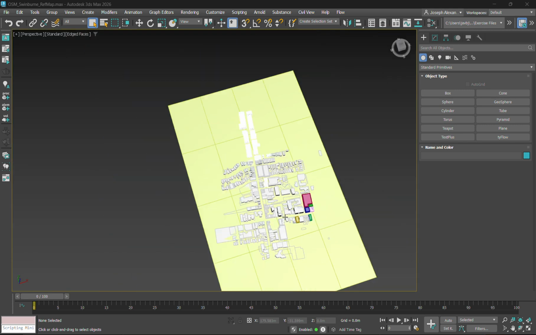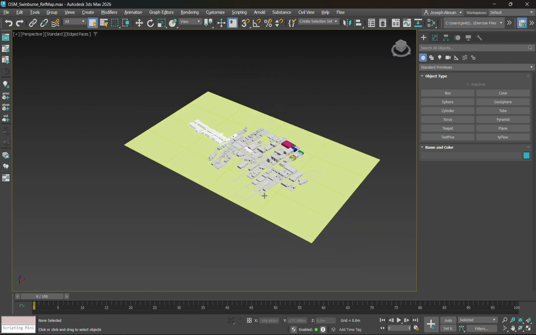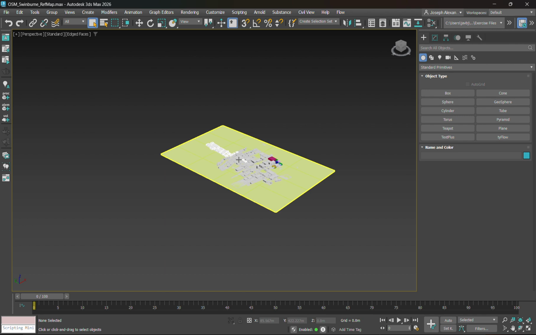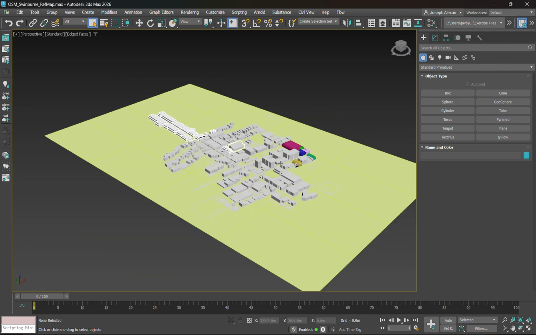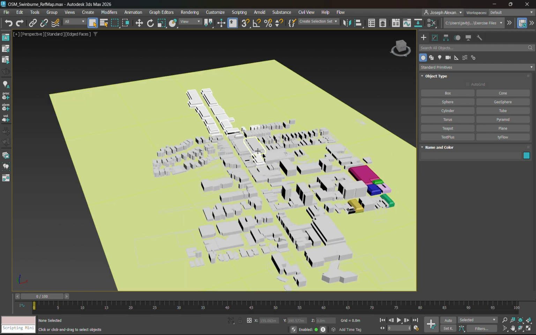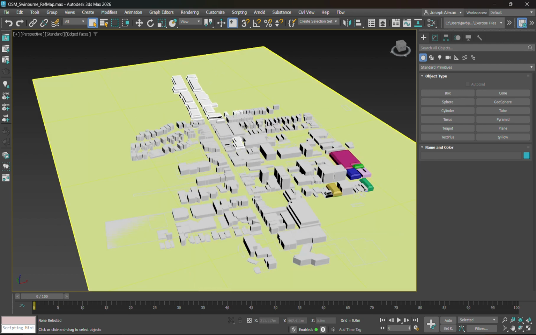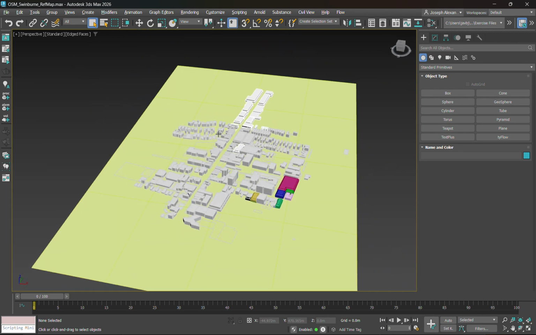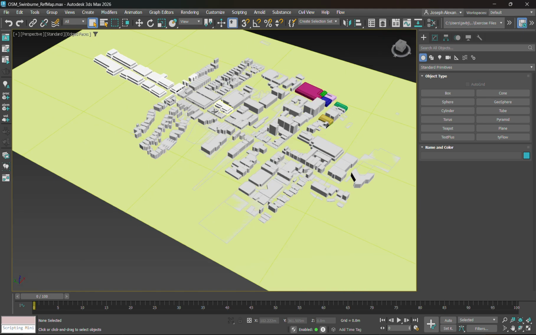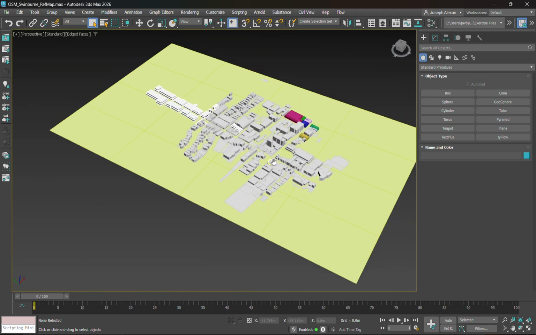So hello. My name's Joseph, and I'm here to show you how to do a multi-sun analysis on 3ds Max. Here for our sample model, we have the site model of Glenferrie Road, just by Hawthorn of Melbourne.